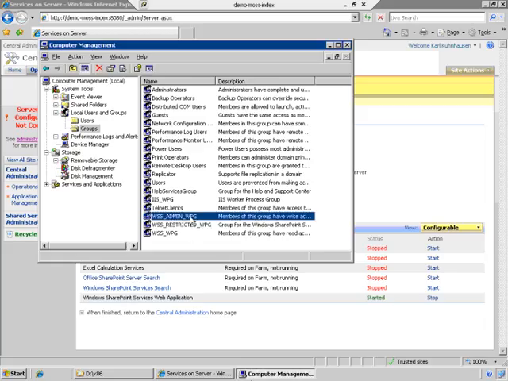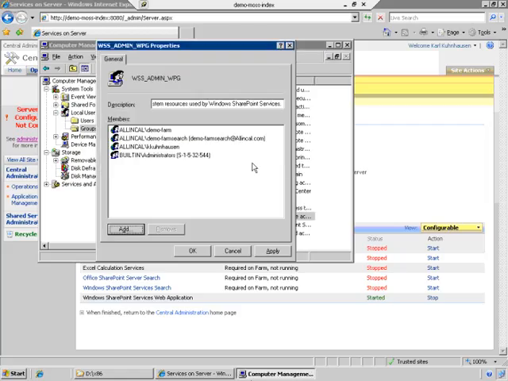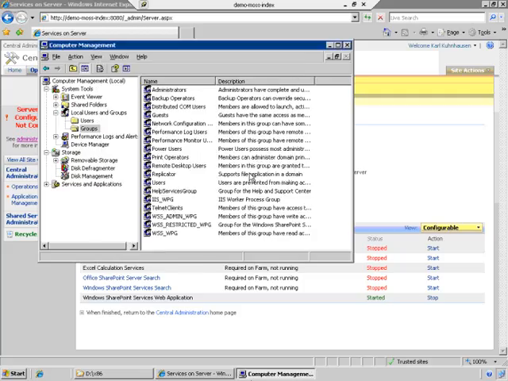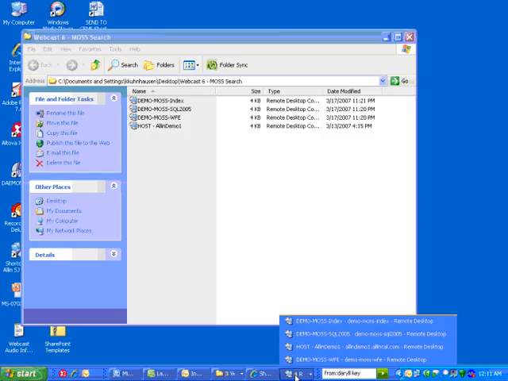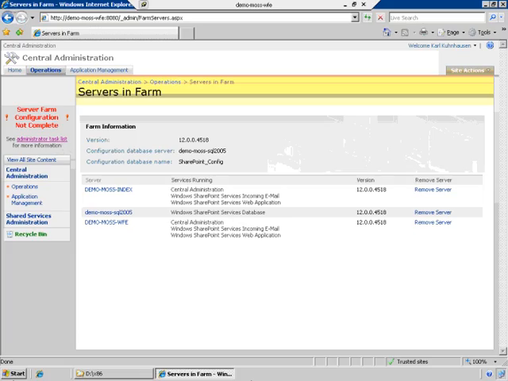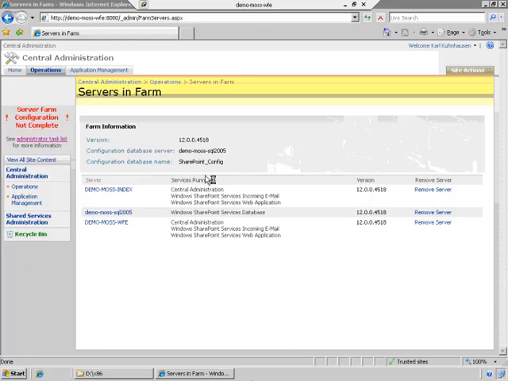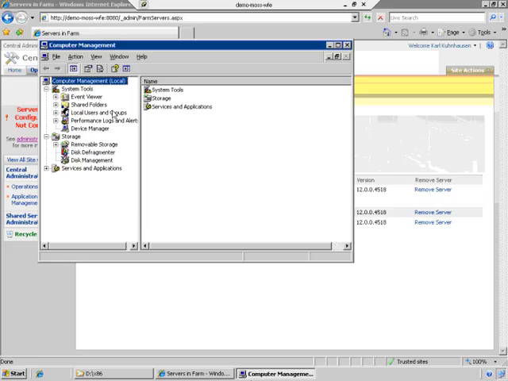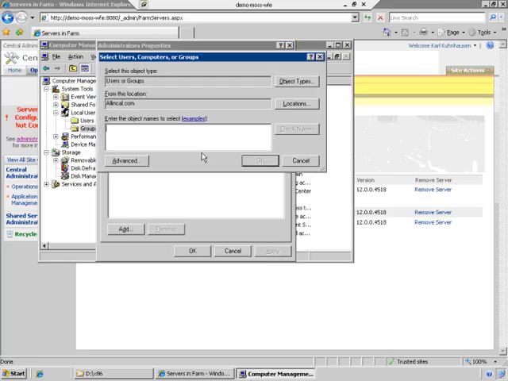So to save you a little bit of headache, I've lived this in my own installations. Just go ahead before you start the service, add your farm search service account. In this case, it's demo-farm search. And we'll add it both to administrators and to WPG. And we'll do this on both servers. So we did that on the index server initially. I'm going to switch over to the web front-end server and do the same. We'll go into admin tools, computer management, and again add it to the administrator group and the WSS admin WPG group, and the same account, the demo farm search.